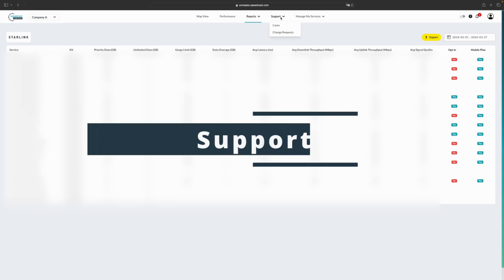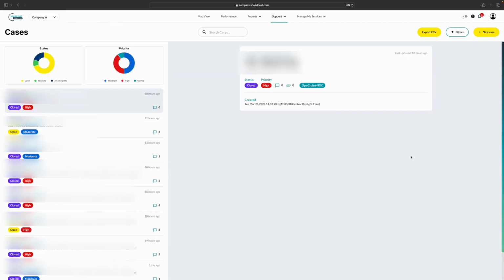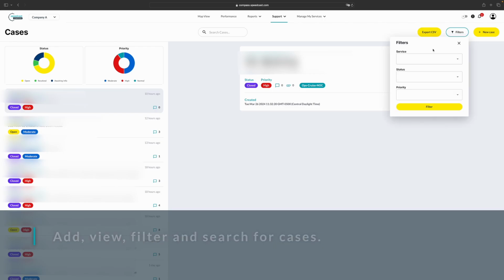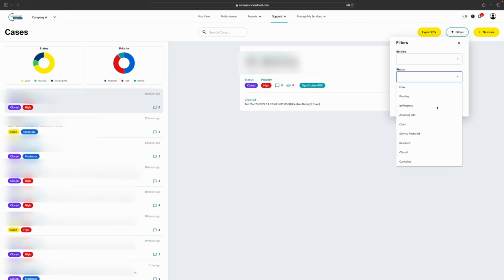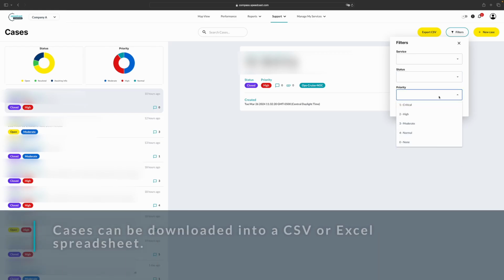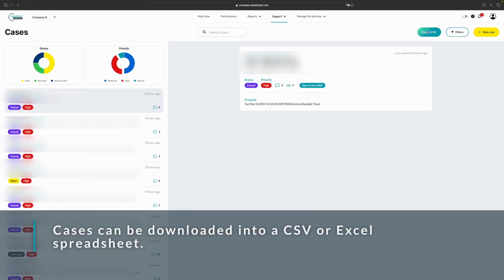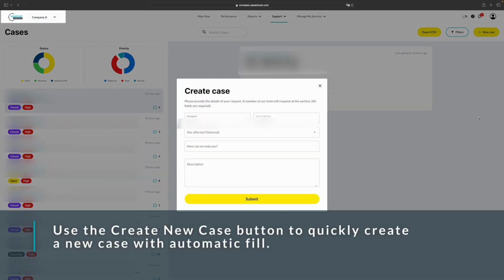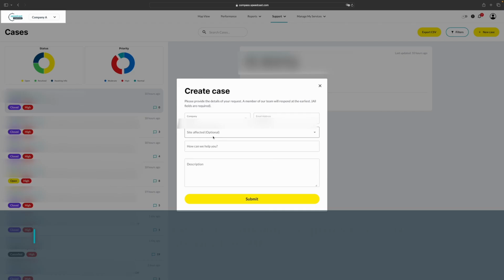We also have the support section. From here, you can view all of the cases associated with your account. These are searchable with the search bar up here, but they also have filters in the upper right-hand corner. Here you can filter by service, status, or priority. These are exportable to CSV, and you can also open a new case by clicking on the new case button here. It will automatically fill in your company and your email address.